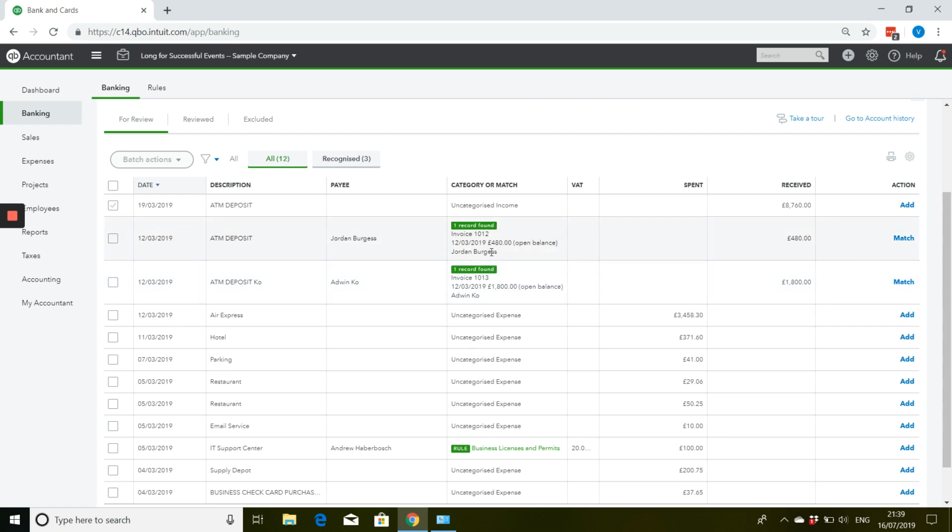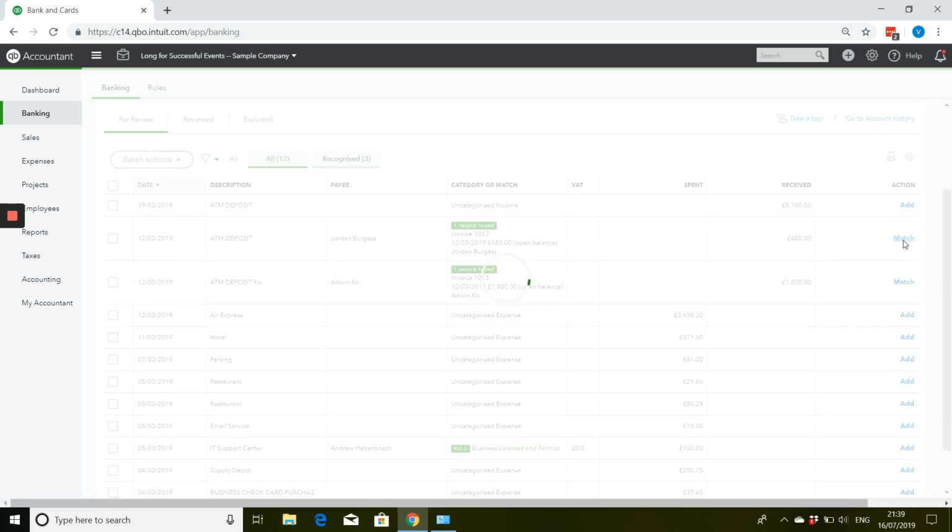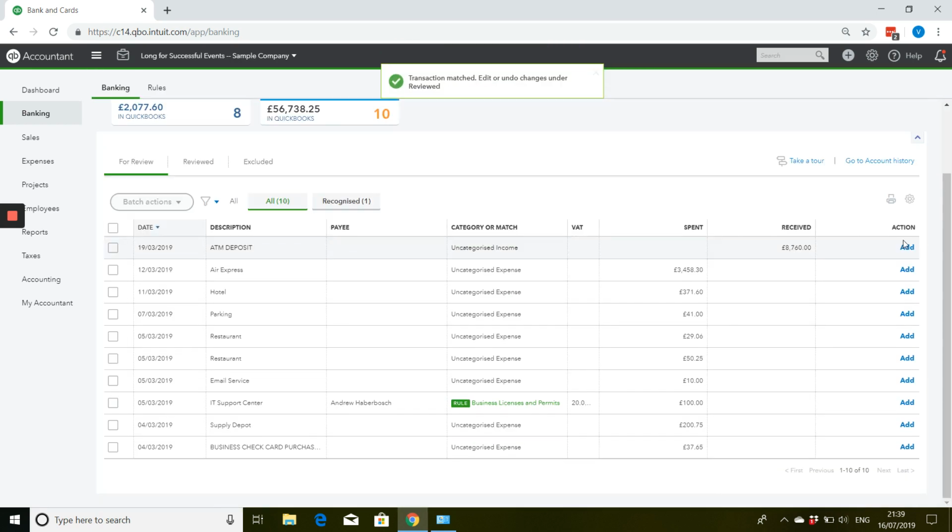Now, given that I know that these are quite irregular amounts, I would say that this is correct, and you'll know your own business when you go to do that. So I can just click on match, and the same with that one.